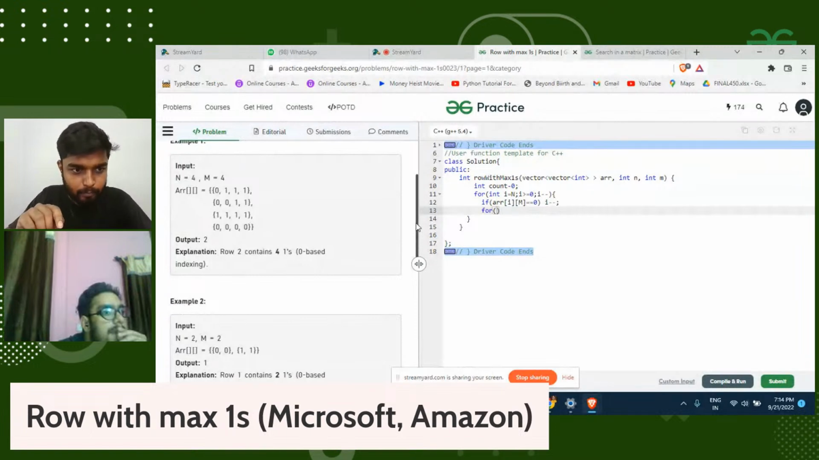Correct? So in that case, I again move back. I move to the second element of the first row. Then when I move there, there is a 1. After that, I move back again. So up till now, I have stored that this first row still has the maximum number of ones. After that, I move back again.